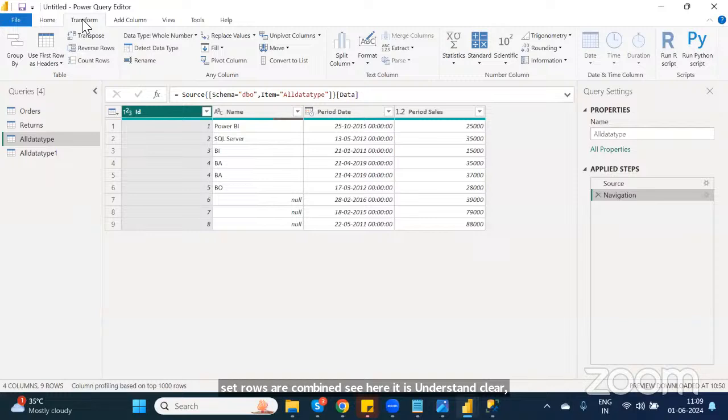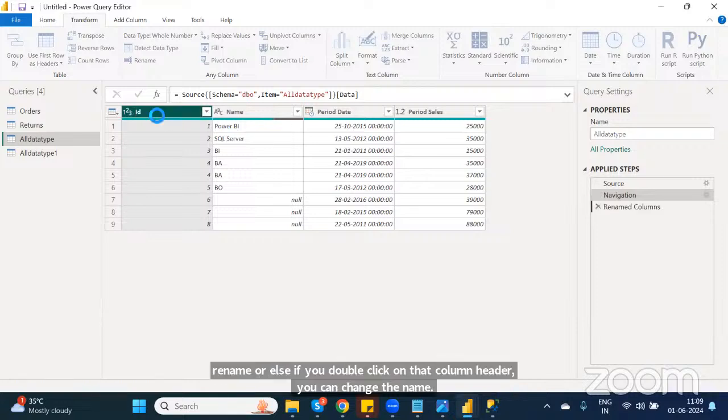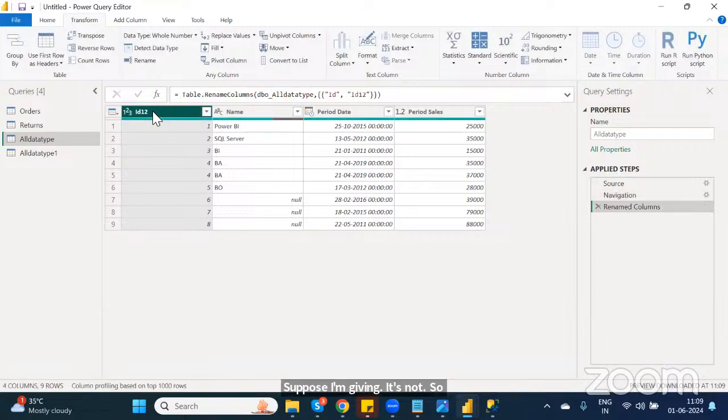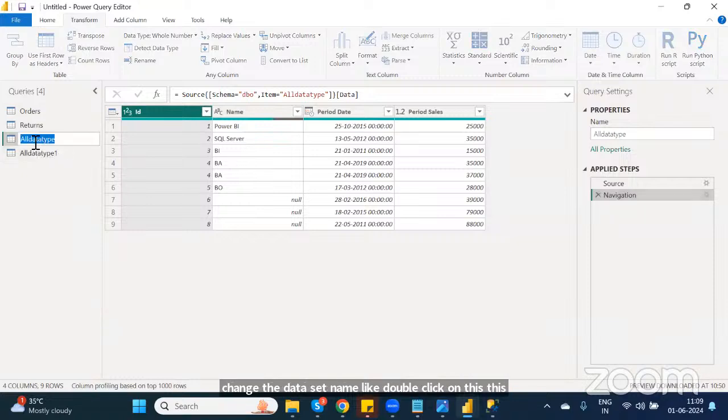Not only this, in different tabs there are other options. If you want to change the column name, there are two ways. One is to select the column you want to rename and click on rename. Or else, double click on the column header and you can change the name. Suppose I'm giving one, two. Like this we can change the column. Understand? Suppose you want to change the data set name, double click on the data set. You can change the data set name. Like this, you can change it.